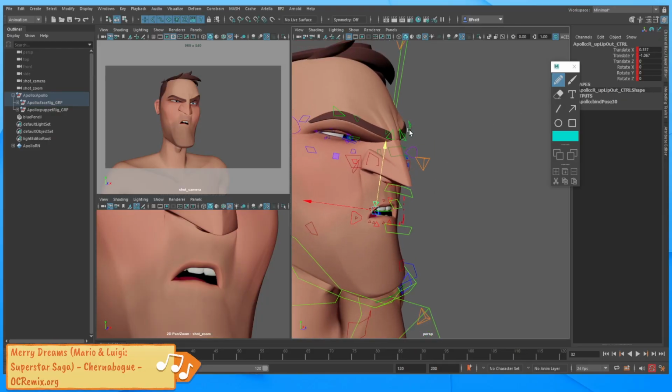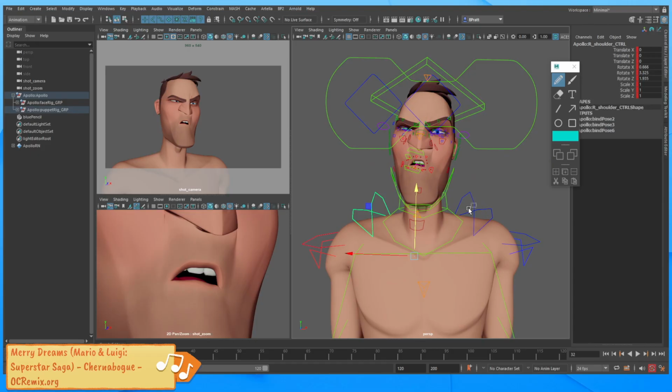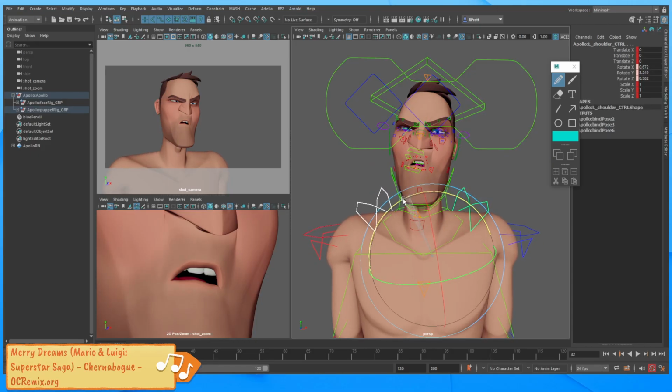Okay, so we've got something like that. I think I can maybe push the shoulders a little bit more. So let's call that done for now.